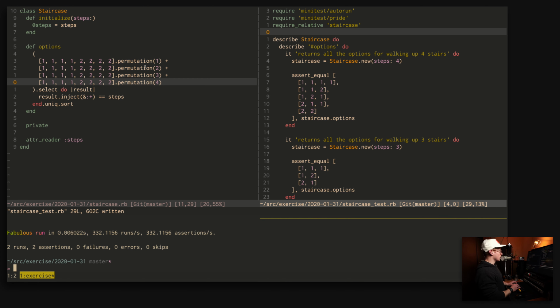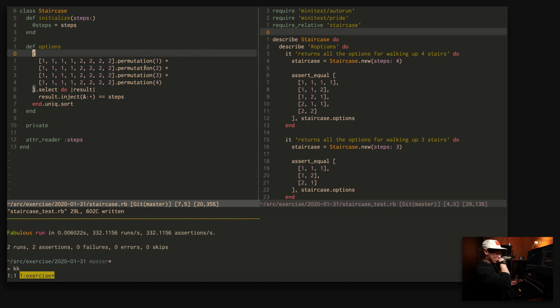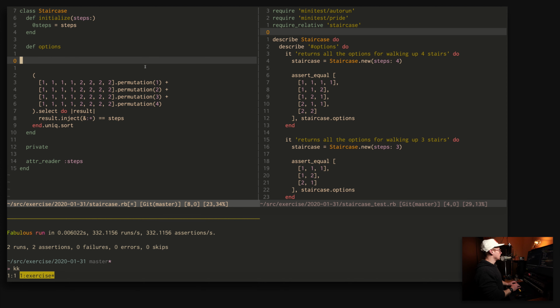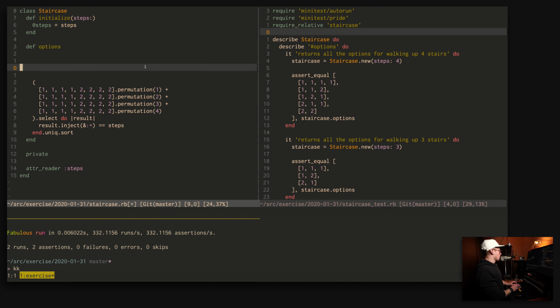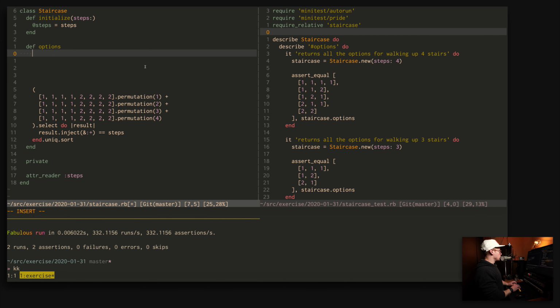Let's generalize this over here now, and if both of these pass, then we know that our generalization is good. I don't really need a 3rd test to do that. Okay, so how would I do this generally? So what I want is I want steps number of 1s and steps number of 2s.